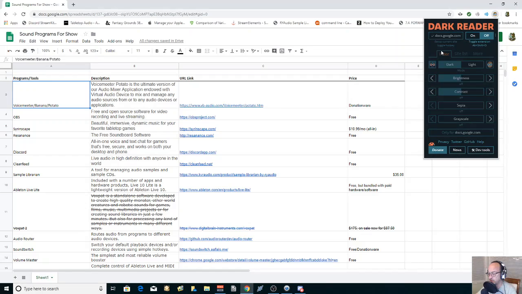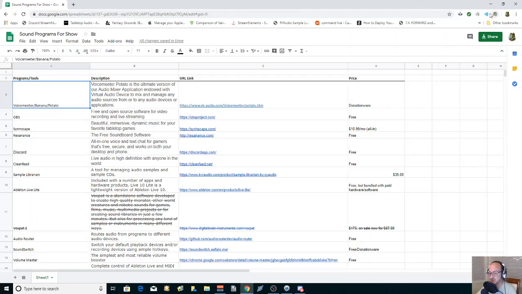Actually, I'm trying a dark reader. That doesn't look so good, so I'm going to turn off the dark reader. Is that better? I don't know. It's bright, but maybe that works better.